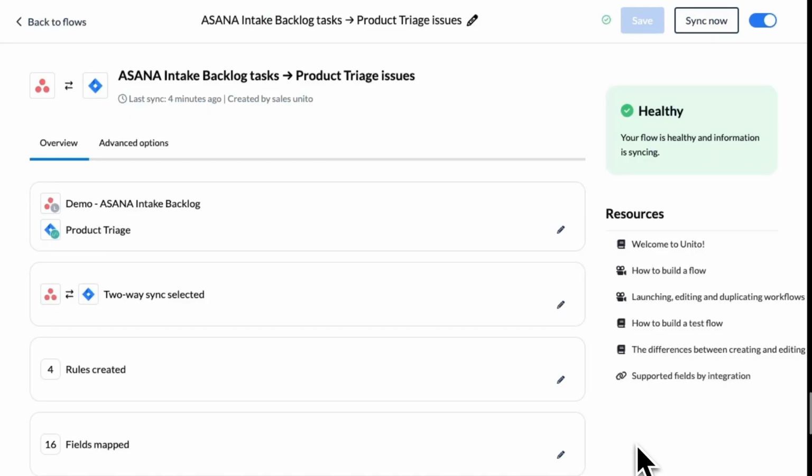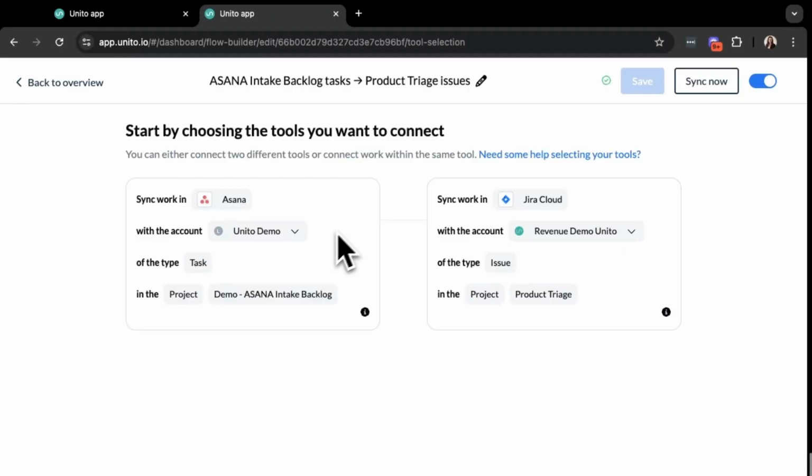Let's start in the first step, the tool selection page. Here you're going to be selecting the tools that you're connecting, the account with which you're using to connect to those tools, and the projects you'd like to sync together. So, starting up here, we're syncing work in Asana and in Jira, with the accounts Unito Demo and Revenue Demo Unito. Typically, we recommend connecting a service account so that the flow is not associated with an individual user in case that user should leave.